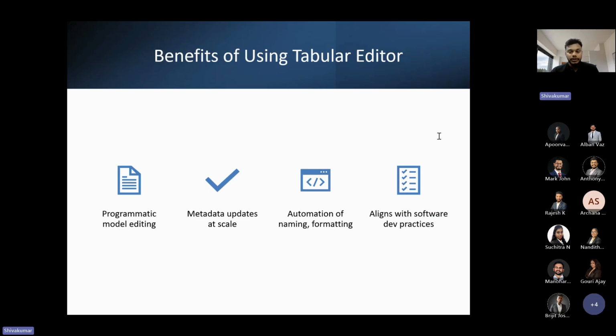Now that we have covered what Tabular Editor is, let's look at some of the benefits it brings to Power BI development. First, it enables programmatic editing of your semantic model. Instead of manually updating each measure or formatting one field at a time in Power BI Desktop, you can use Tabular Editor to make bulk changes instantly. For example, you can update all measure formats to percentages or move hundreds of columns into organized folders with just a few lines of C# script.